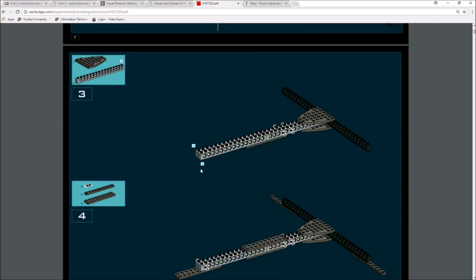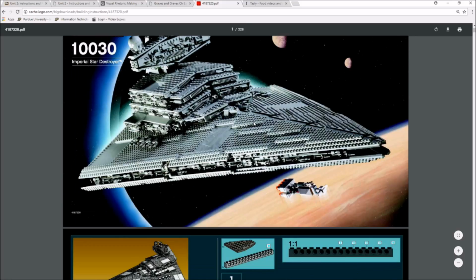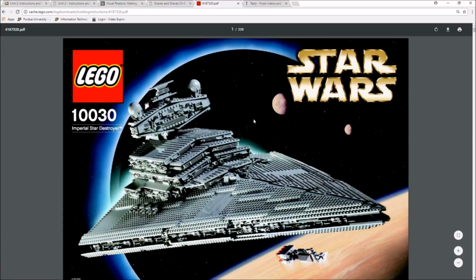And this is a 228 page document that only has words at the beginning and the end when it describes what the document is actually about.